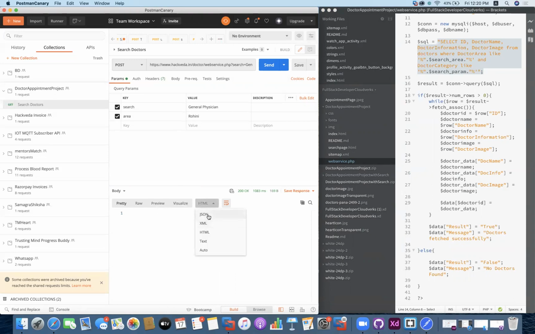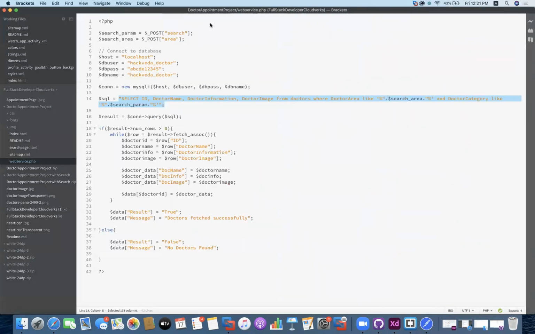Currently I haven't got any response from here. I just need to check why it happened. We sent the search parameter and the area parameter, but we got no response. We just got a 200 OK response here. We'll quickly check why. It's because we have not responded anything back. We just added the data to the request, but we have not done the echo.